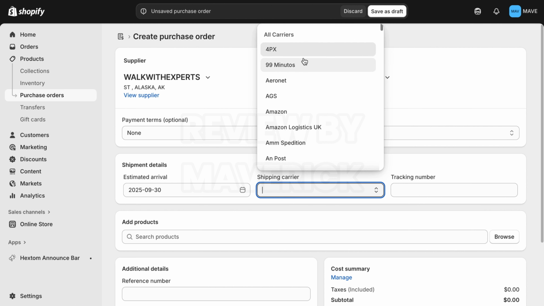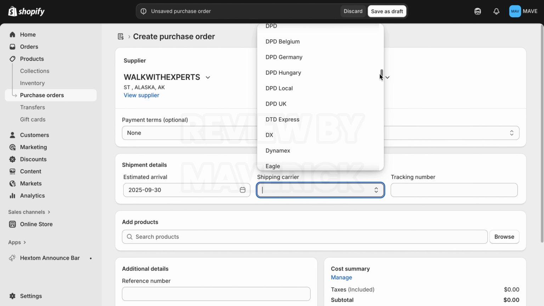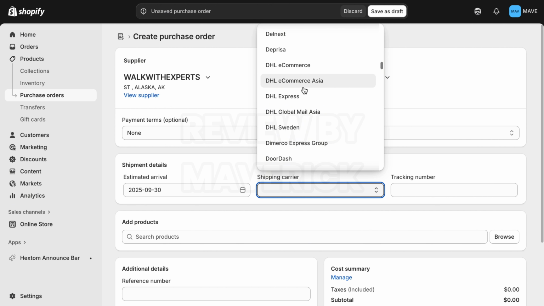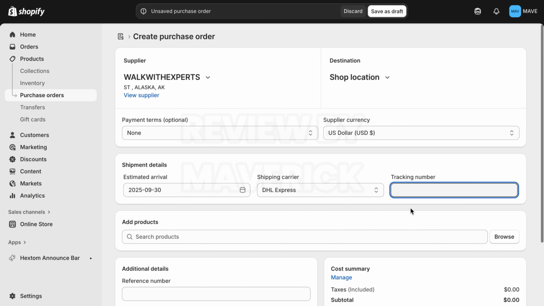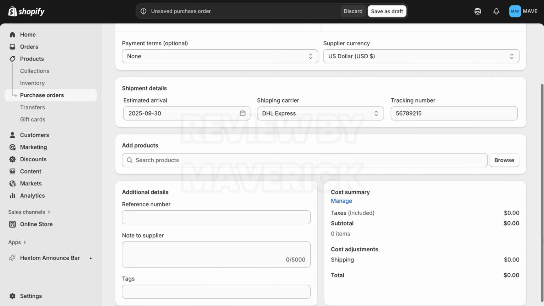Then the carrier, you pick your carrier, whichever one, if it's DHL or whatever, just pick any one that you want. So let's say DHL Express. Then your tracking number should be here. Let's just say, just an example. Now remember, this is just default, and you want to talk about the product you want to add.